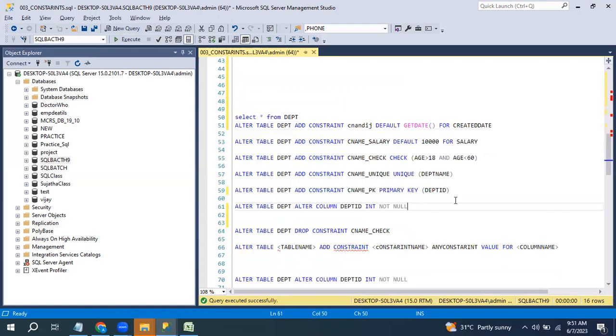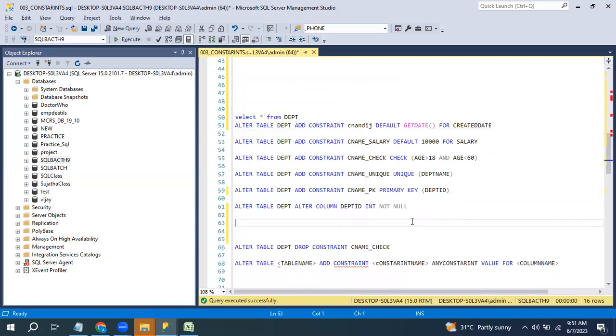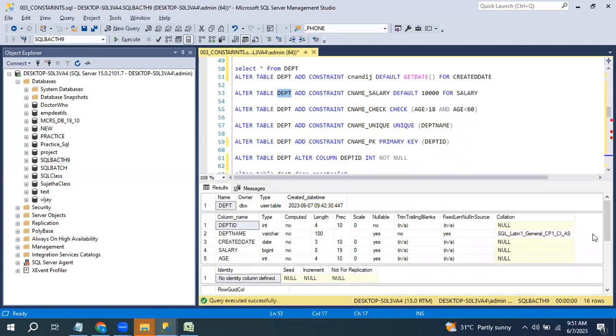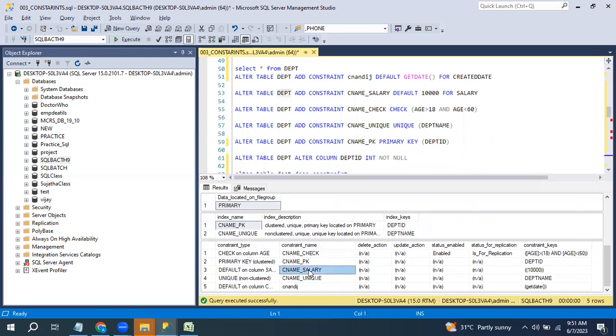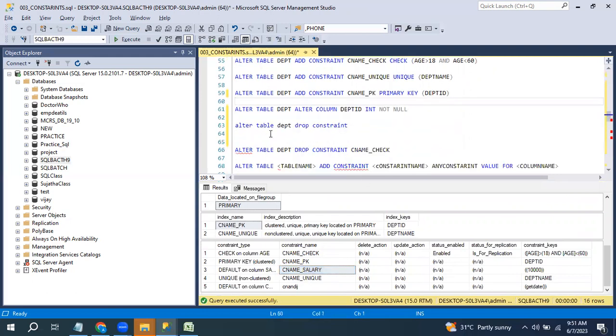Now I need to drop the constraint. So unfortunately, I created one constraint, but at the same time I need to drop the constraint as well. I need to drop this default constraint. So I need to know the constraint name. So I will select the table name and click Alt F1. I need to copy the constraint name. I don't want this salary constraint. I copy that name: alter table name, drop constraint name.